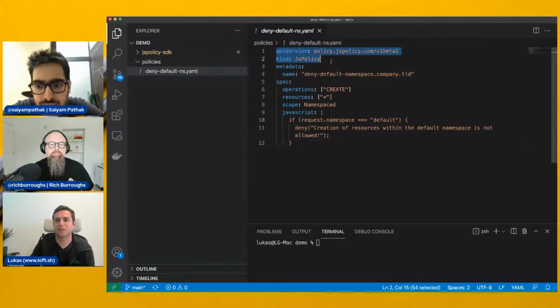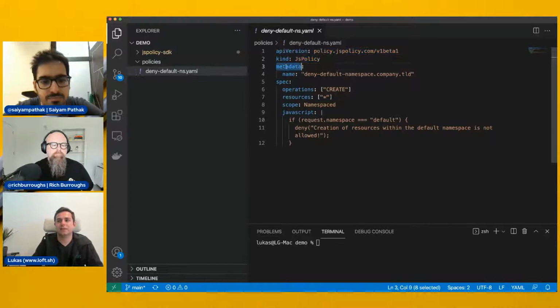It's again kind jsPolicy, right? It's a new CRD, a new object that jsPolicy introduces to your Kubernetes cluster, called jsPolicy. Just like a pod or deployment, there is a jsPolicy, and it has metadata and a name. Because of Kubernetes restrictions that webhooks need to be a fully qualified domain name, you need to add this kind of suffix here for the names of these policies.